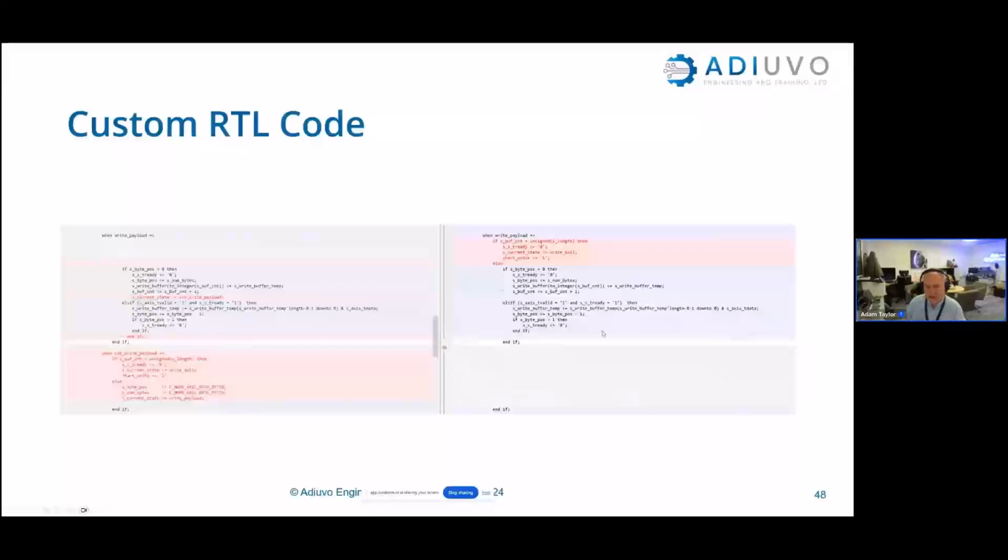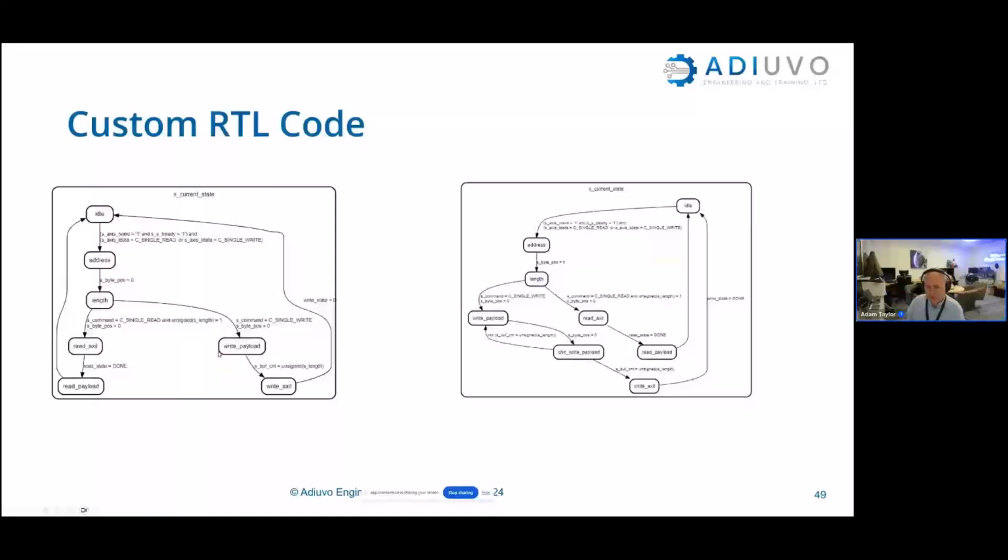So you can see here the original code versus the modified code on the left hand side. Just to show you the difference in the state machine, if you're a graphical person, there are two state machines showing, and you can see we've implemented this new check write payload state just to make sure that we do this.